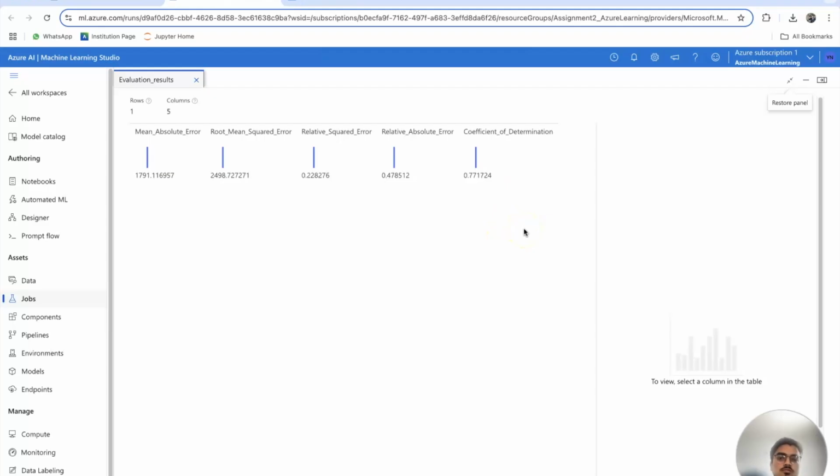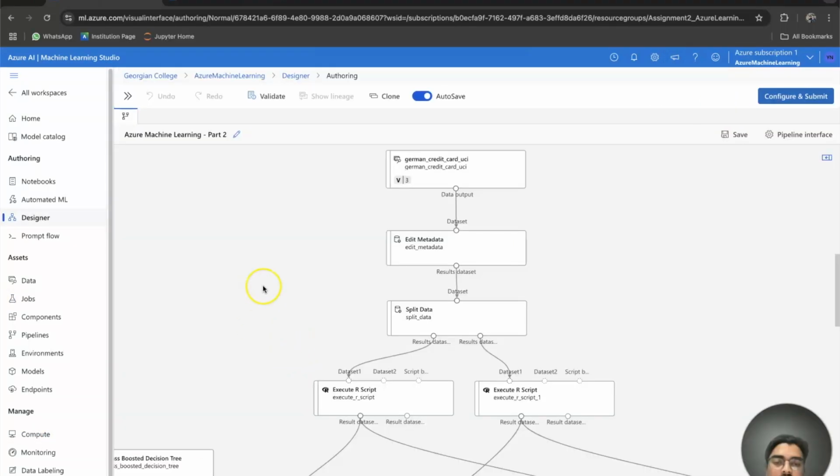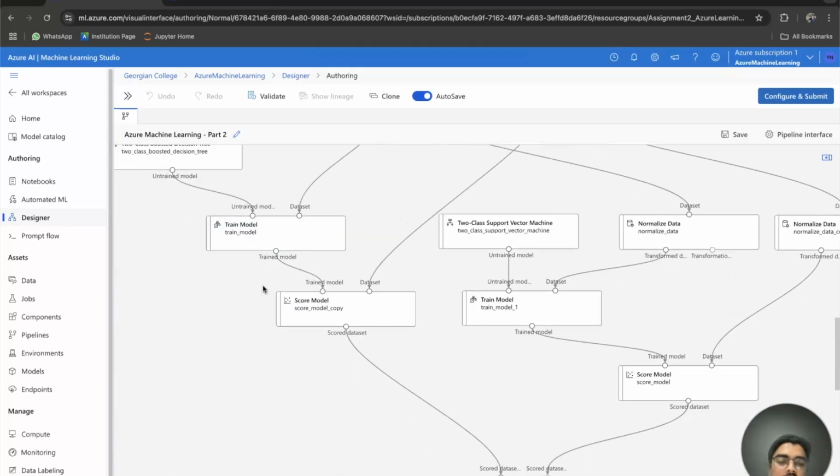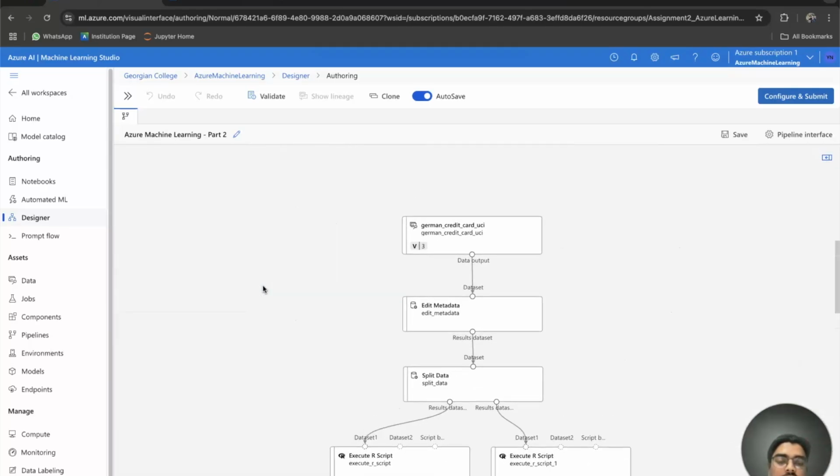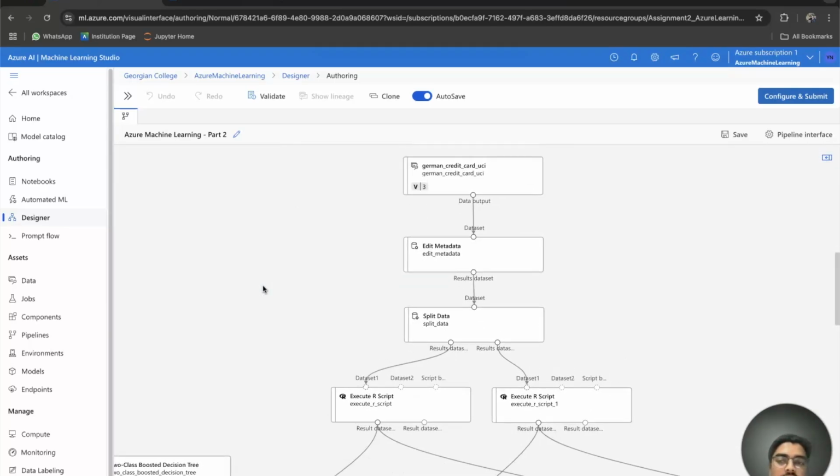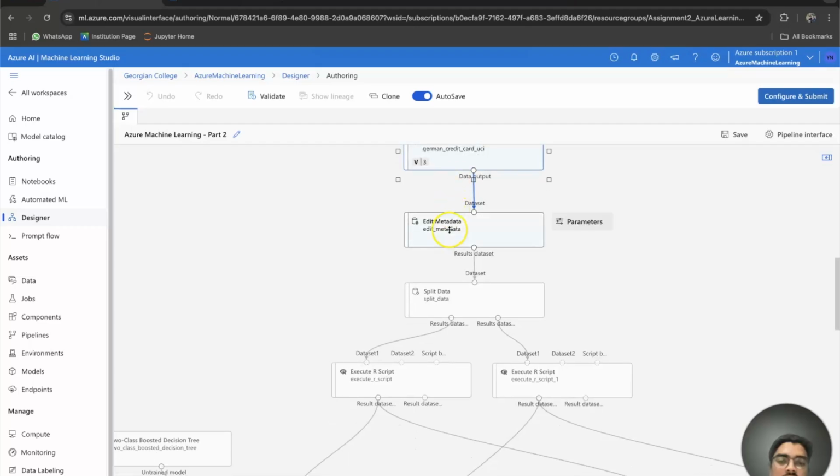Now let me begin with part 2. So here you can see the overall pipeline for part 2 of the assignment. Now let me begin with each step and its brief description. So the first step is importing the dataset, and this dataset contains information on credit applicants, including attributes like credit history, loan amount, employment status, and many more. So the second step is metadata.